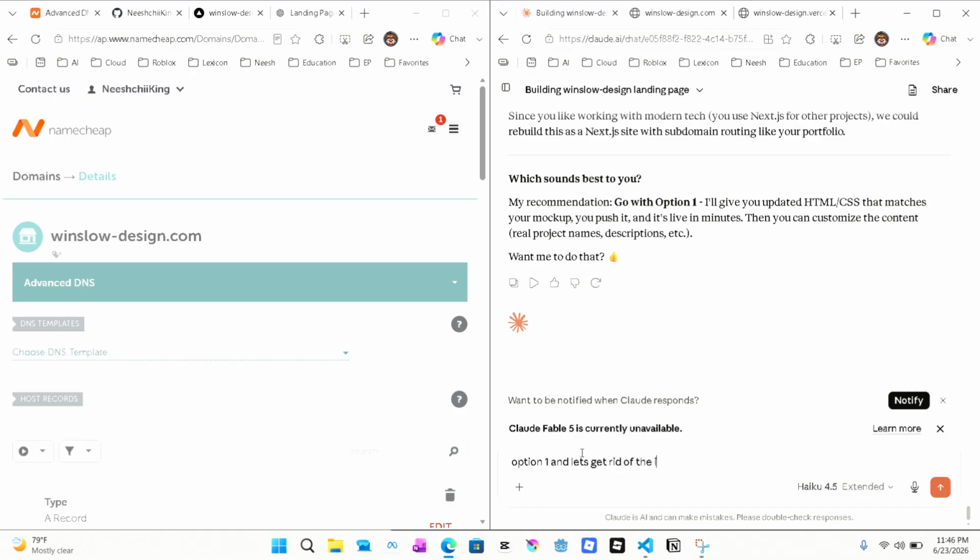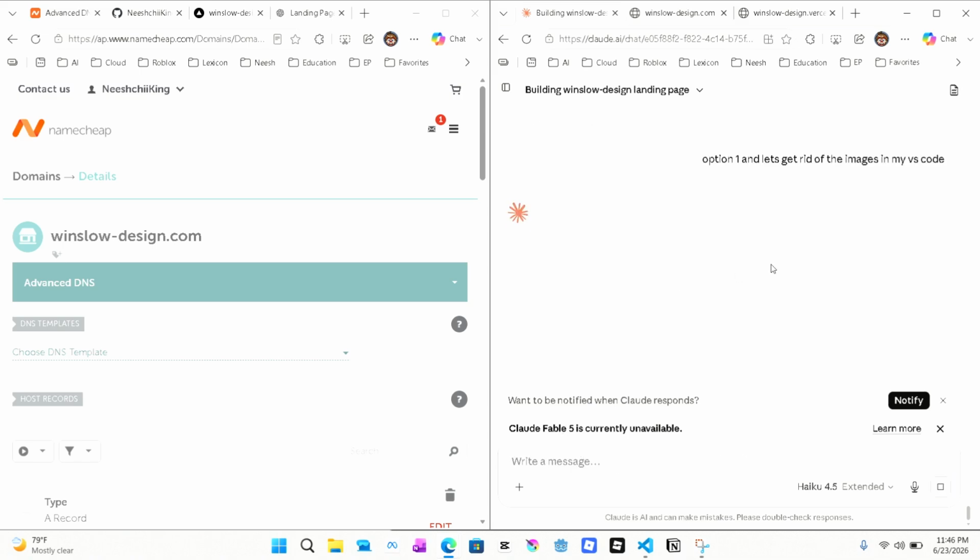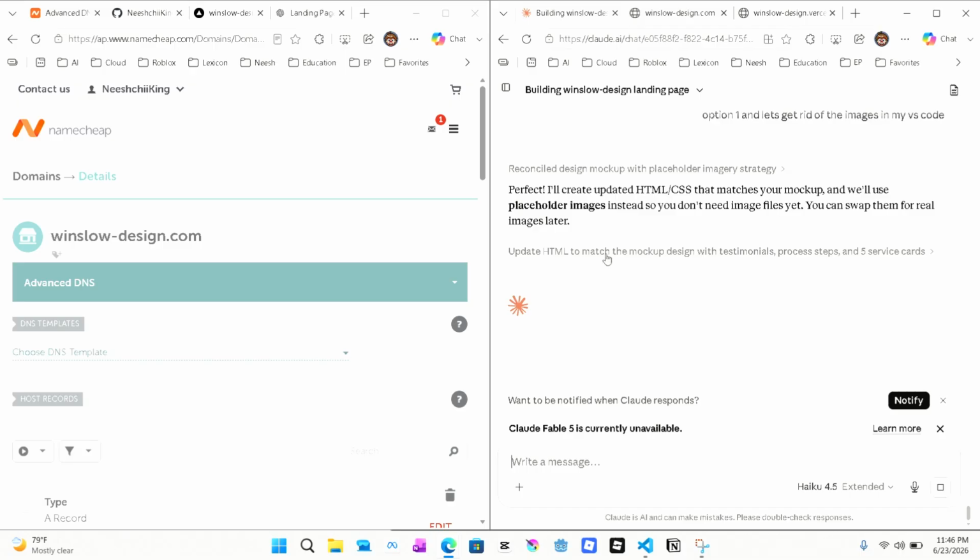And then I'm going to tell him, let's get rid of the images, right? Let's get rid of that folder that I had. And it's going to give it to me all in code so that we don't have to deal with images anymore. And we can just add it back later. It's not a big deal. Like I said, we can always add those in later. Let's just try to get this page up real quick.